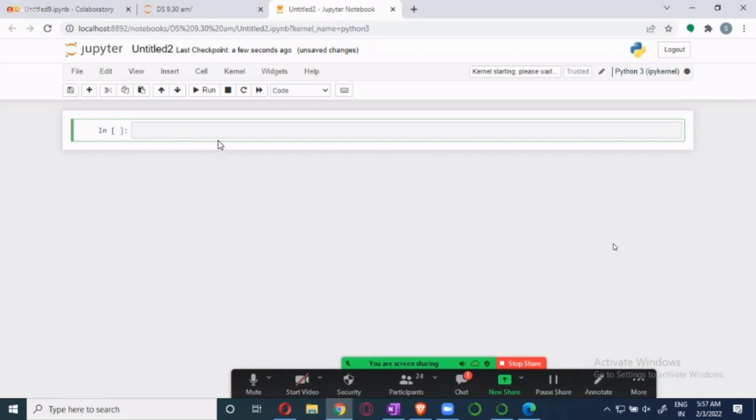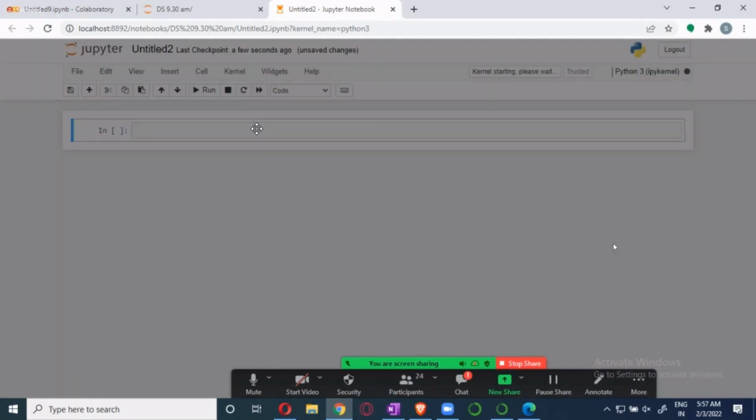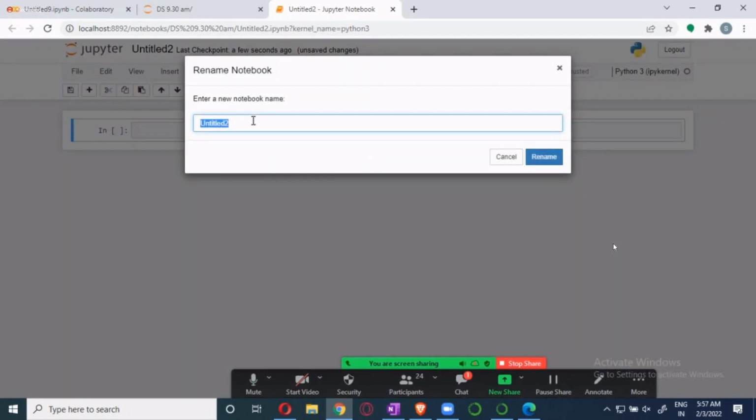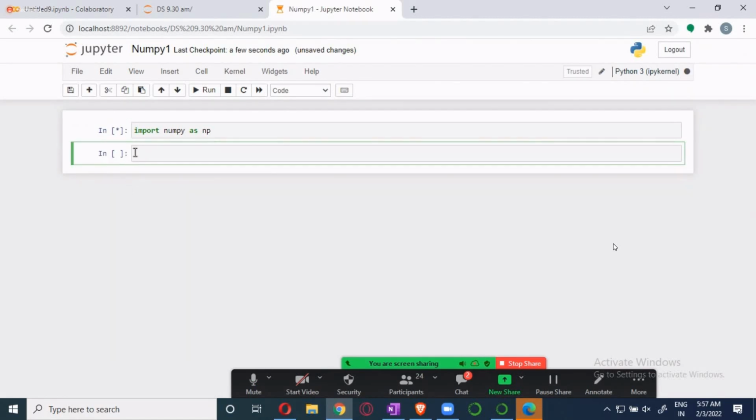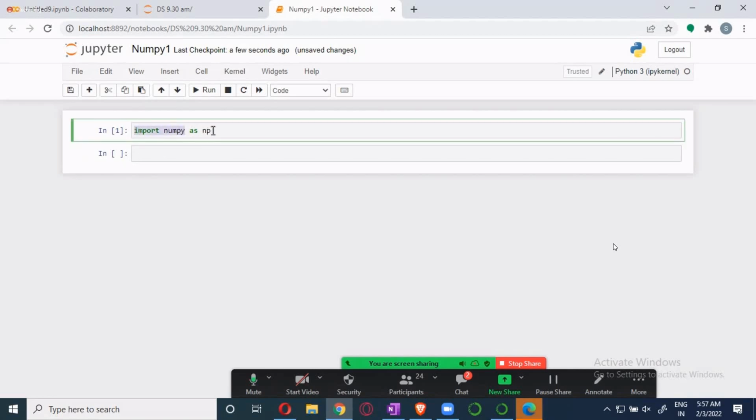Now you can change the name by giving that. I will say numpy 1. First and foremost is import numpy as np. As long as it is processing, you will get a star. Once it is processed, you will get a number over there. Now actually this is numpy, and as np, I'm giving an alias name to that.